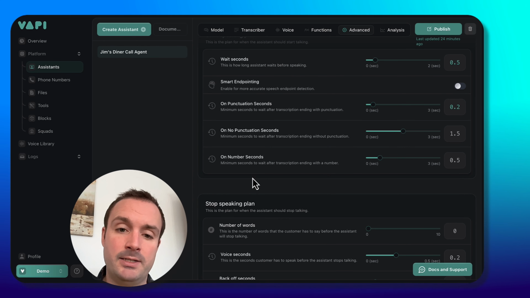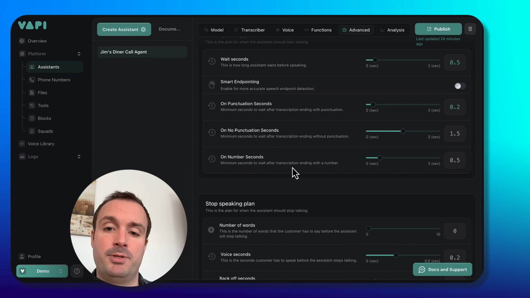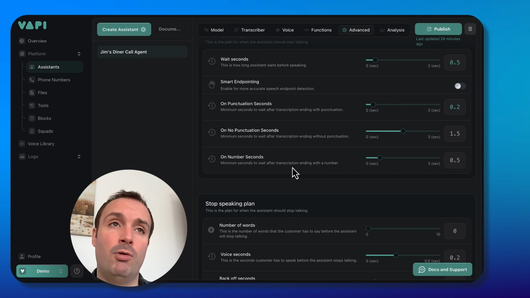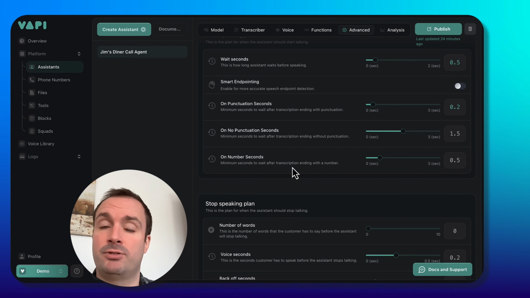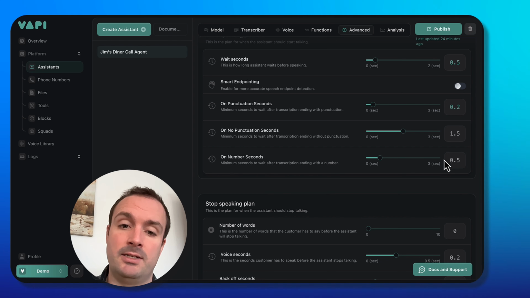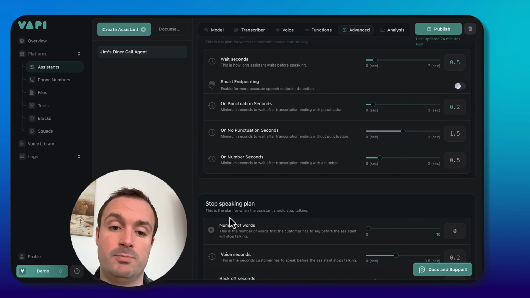particularly if it's a question or if it's something we need to think about. On number of seconds, so minimum seconds to wait after transcription ends with a number. If the AI bot says to the customer, how many people is that for? And the customer says the word 3, as in it's 3 people I want the booking, then it will wait half a second in this instance for that. Again, you can tweak that as much or as little as you want.